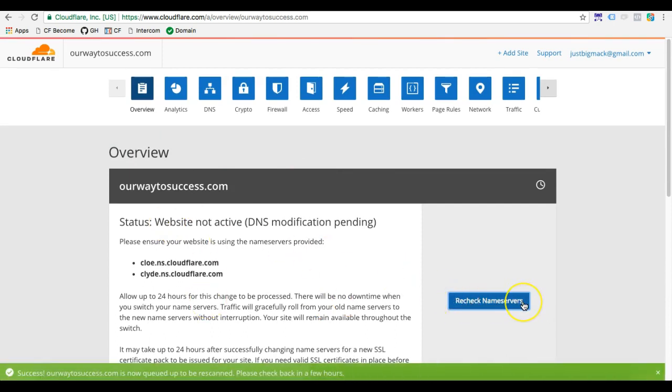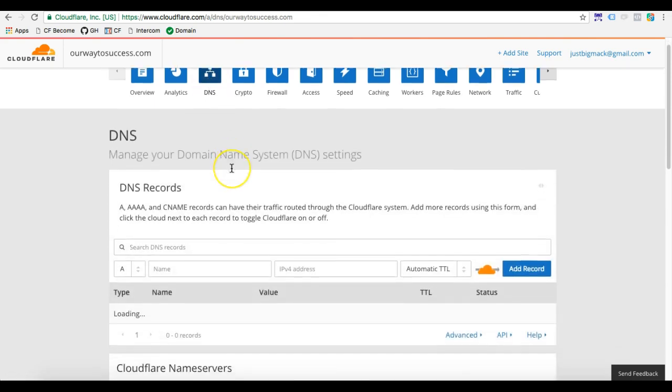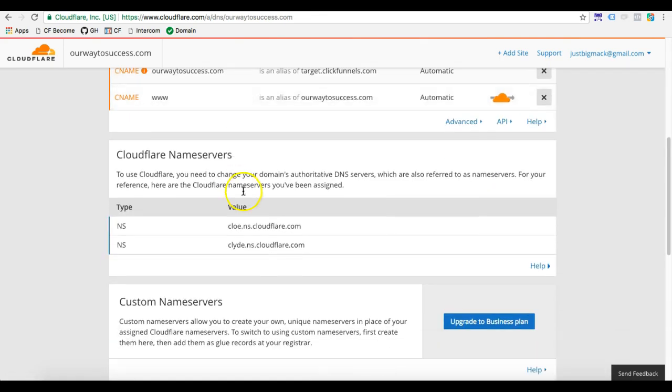When you click the Recheck Name Service button, it is going to say that it is queued up for rechecking, and in some time they're going to recheck the name service. If they are changed on the domain register side, then the website in Cloudflare is going to be verified. So you can check the DNS records you have created, and also the name service if you missed the step with setting up the name service here.